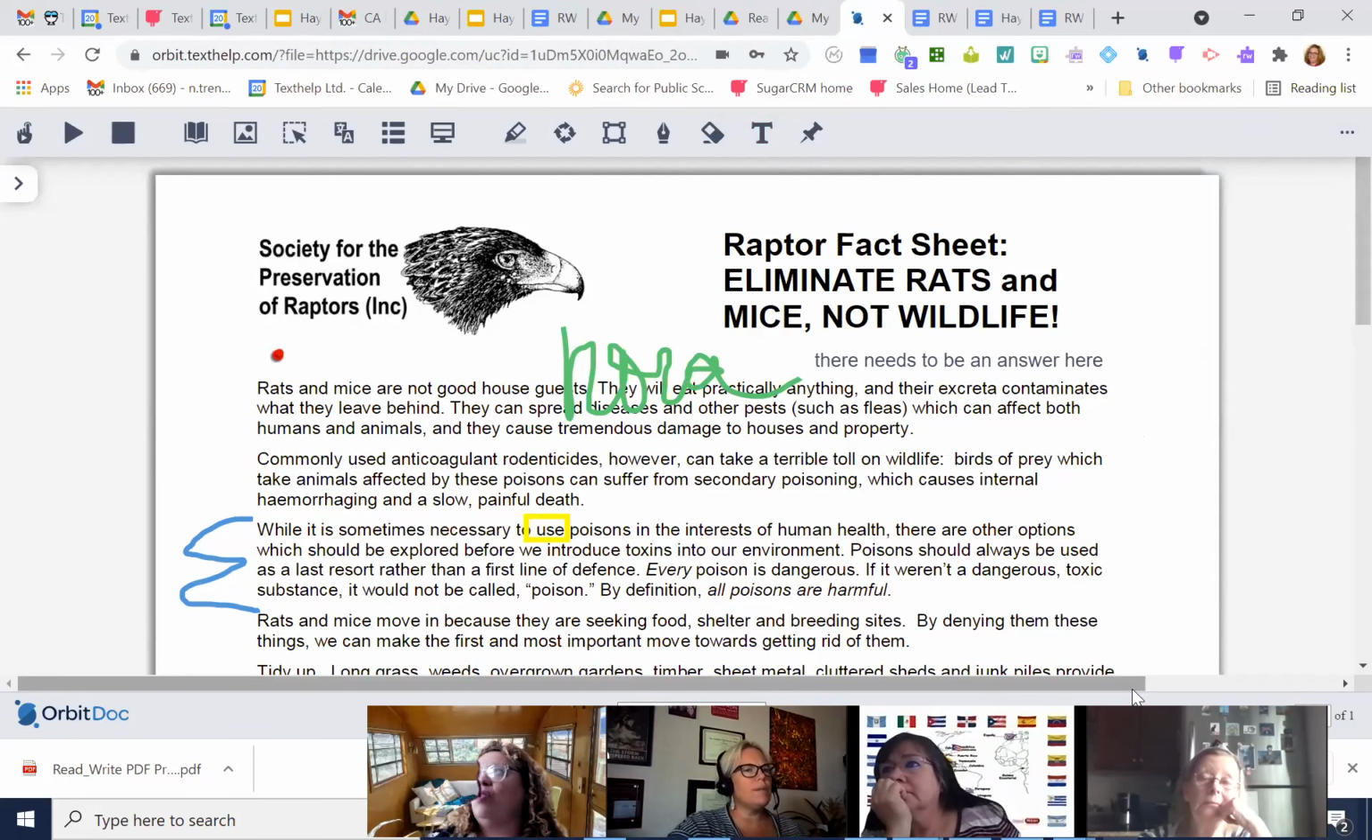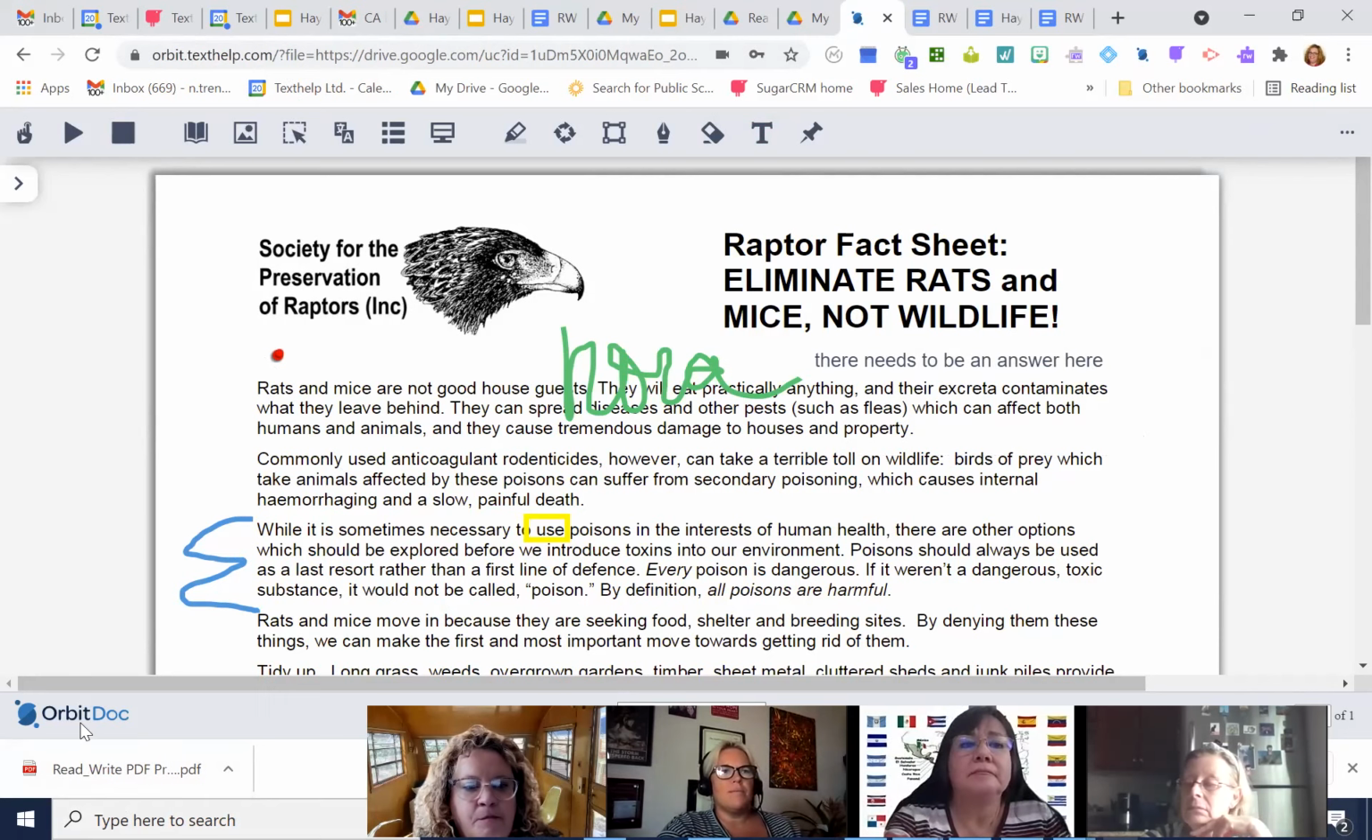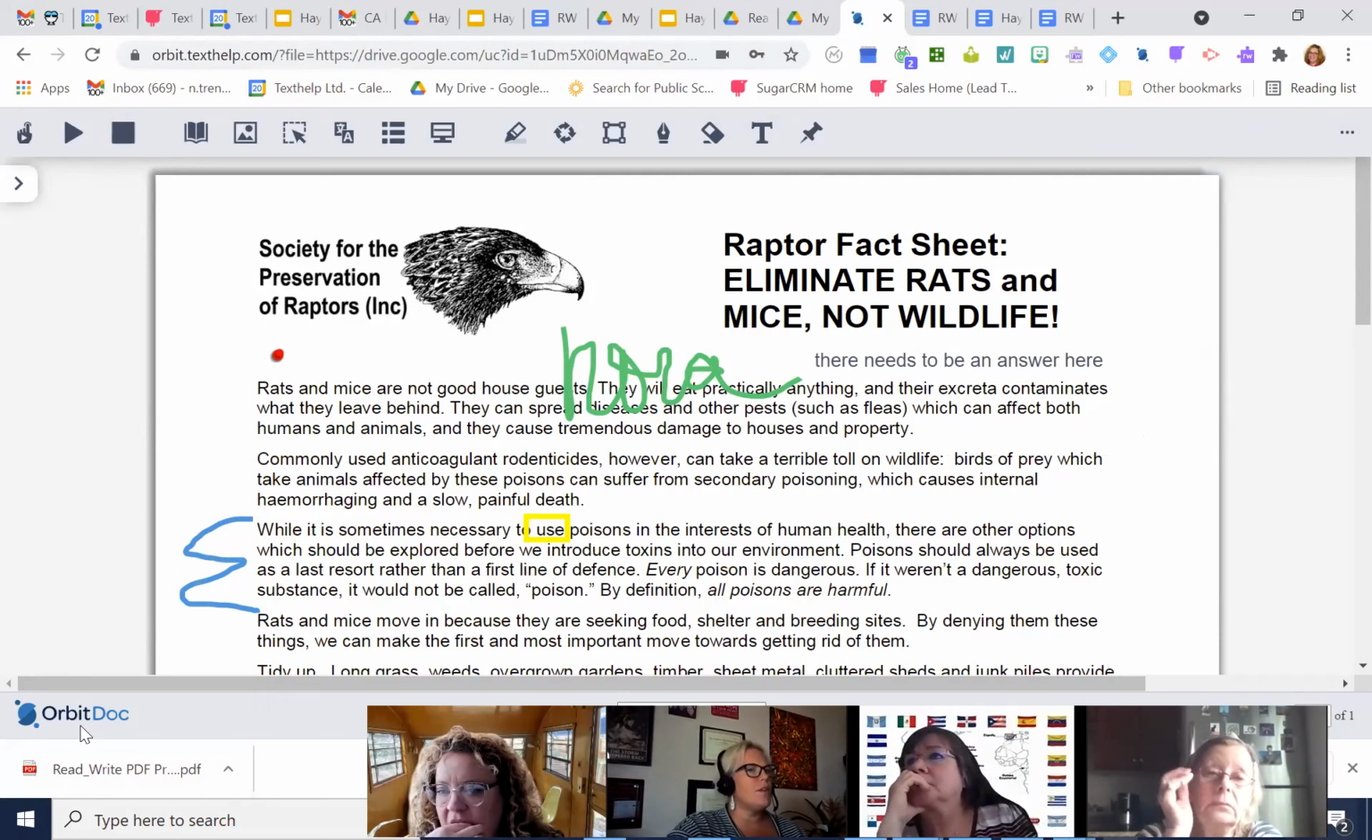First, orbit.texthelp.com, is that what they should see above the PDF? And yep, okay. Some of the tools are grayed out. I know you've talked about this before, but can you just address that?